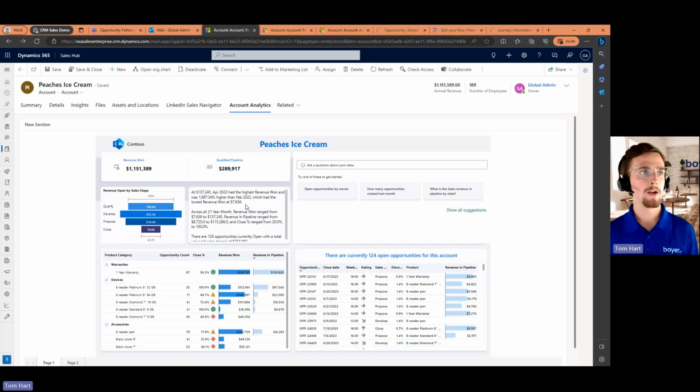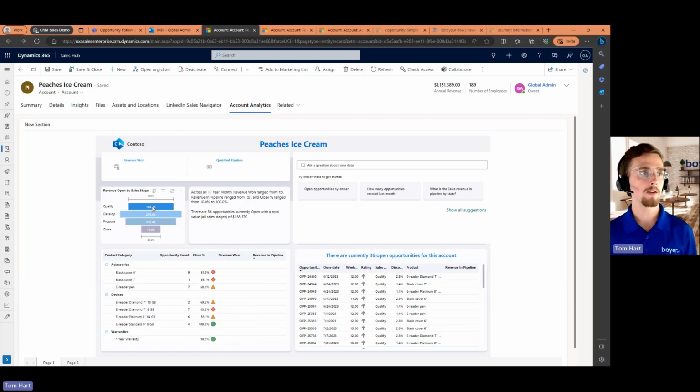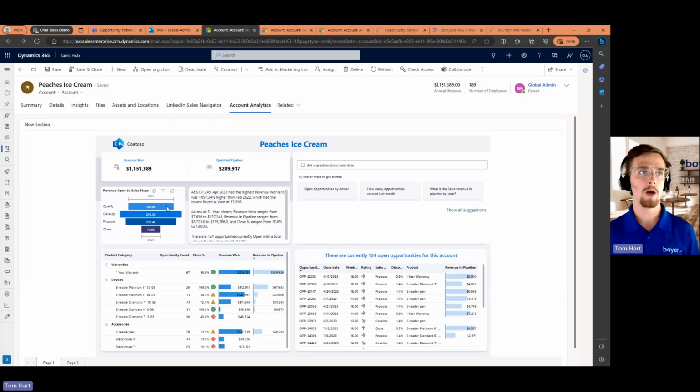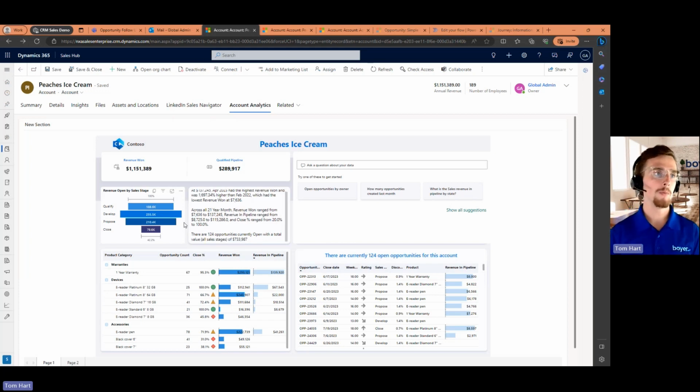We have the smart narrative. So you can see if I select the qualify stage, it actually updates this natural language smart narrative that's describing our revenue open by sales stage. This smart narrative can be a helpful way to give some additional context or explanation. They're generated by AI here. So good to review and make sure it's generating the narrative that your team is expecting.